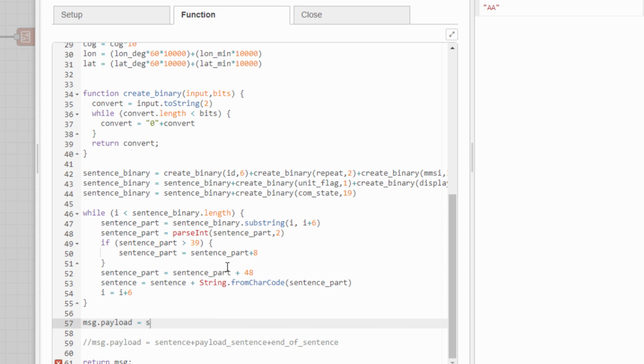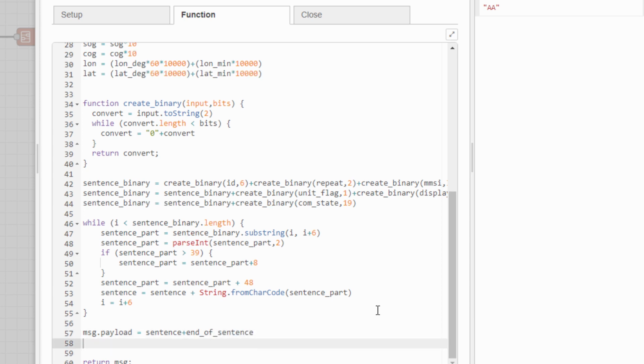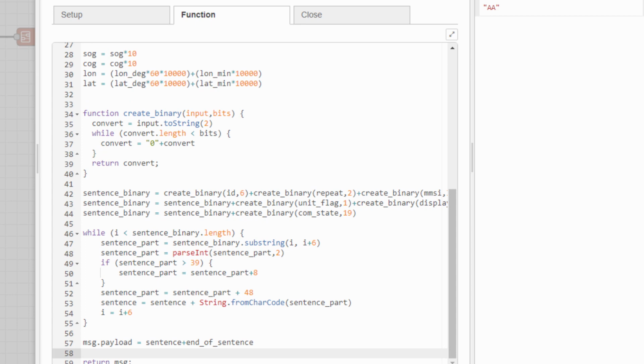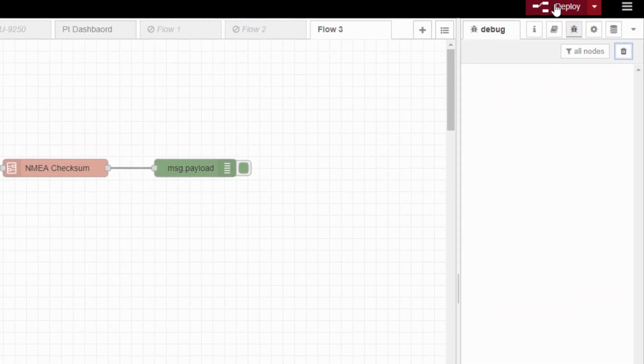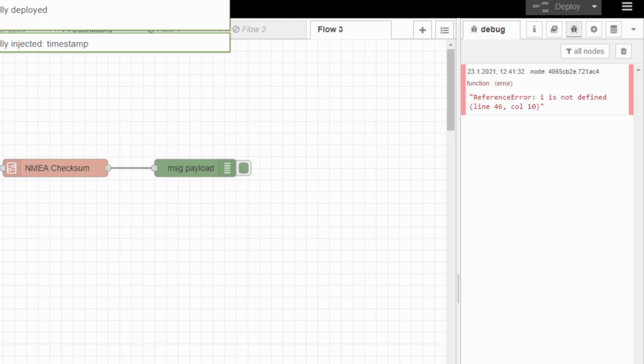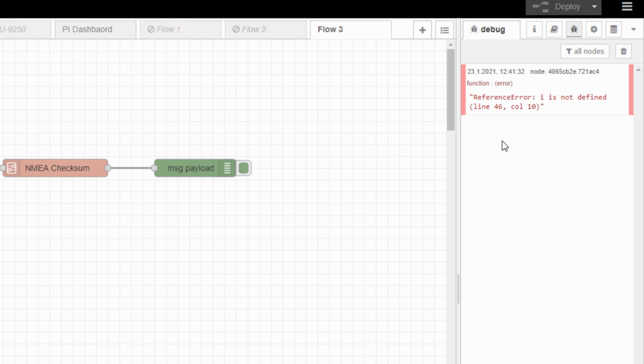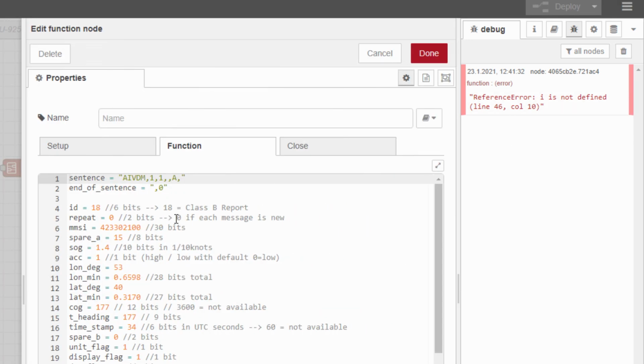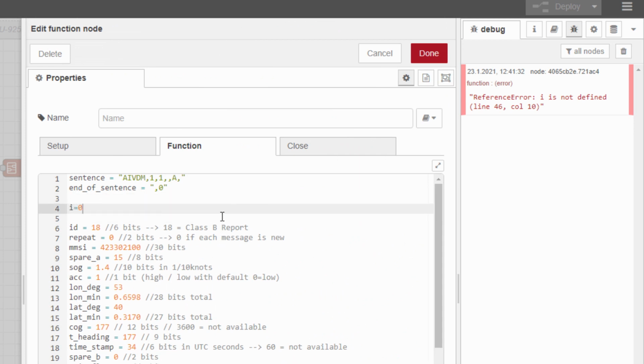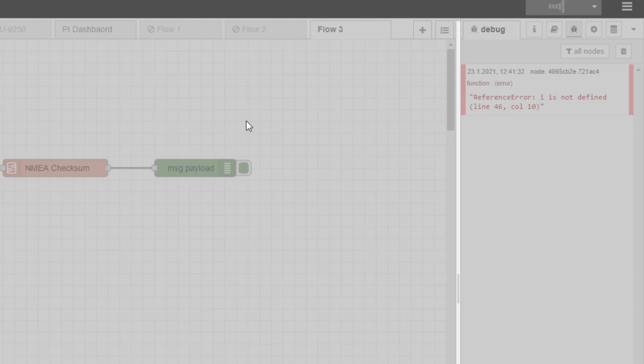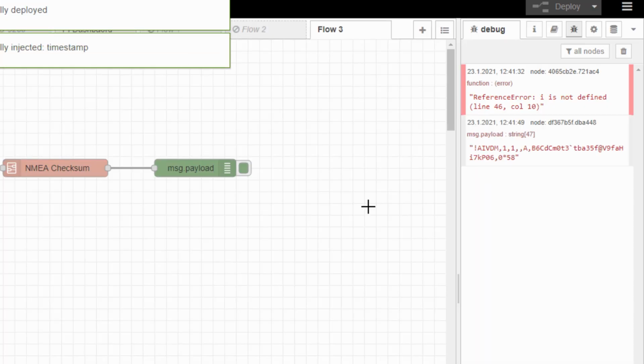And now we can create the full sentence. So the sentence is already the beginning plus our payload. We did this already. And now we need to add the end of our sentence. And then we should have our complete AIS NMEA message. Let's give it a try. And of course, we made an error. Yeah, our new variable i is not defined. So this is necessary for our loop. So just let's add the 0 here, start again, and here we go.